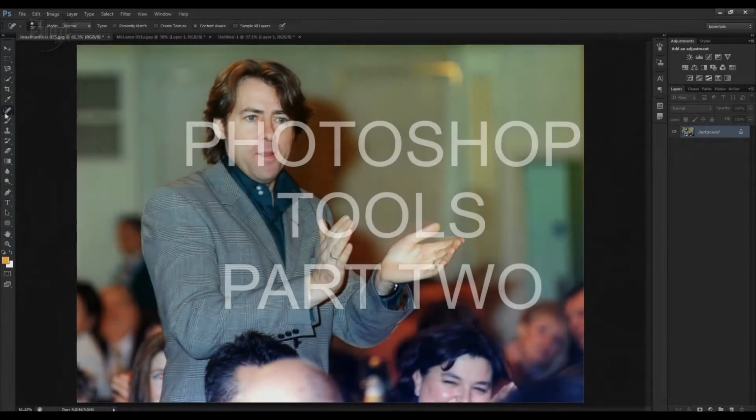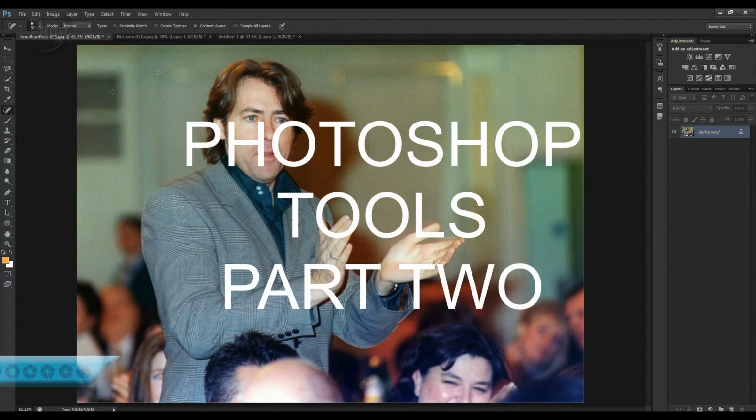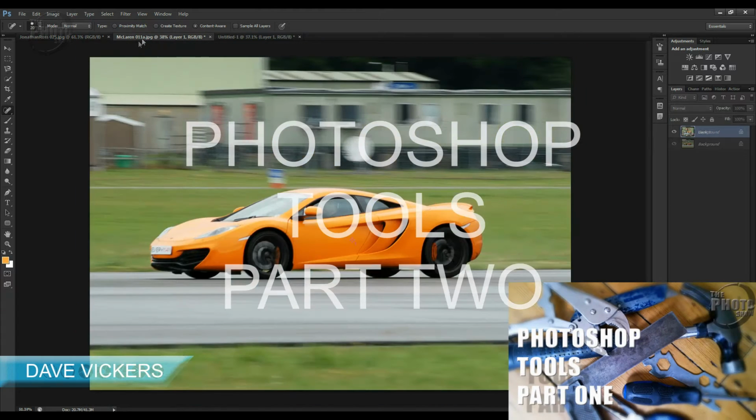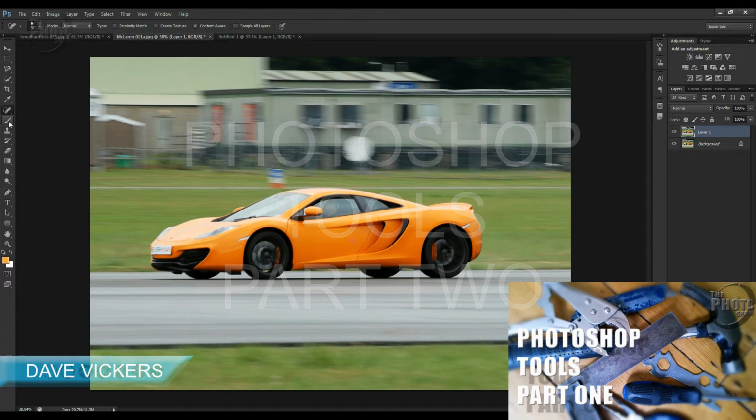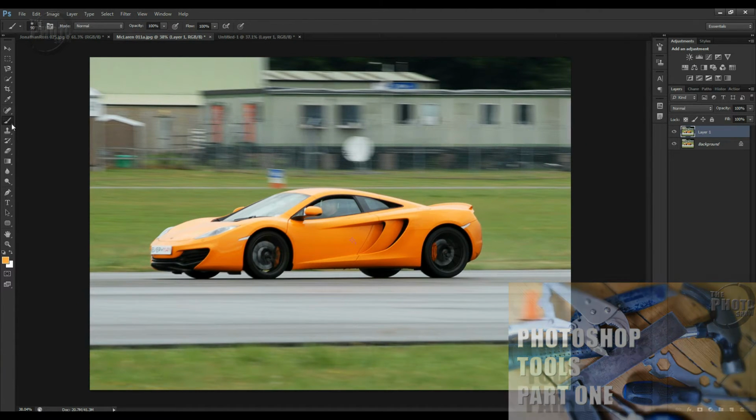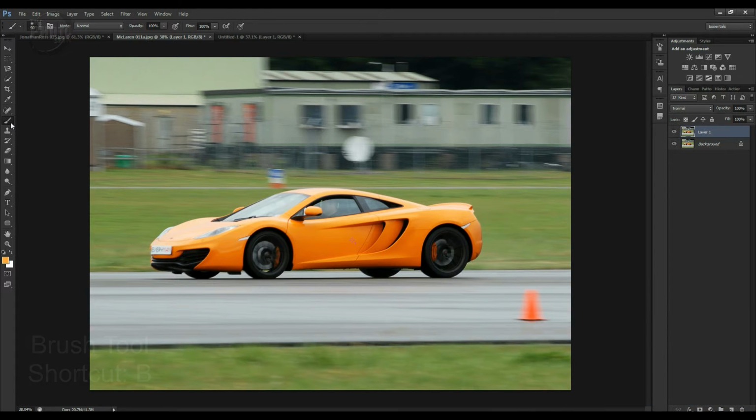So that's the healing brush selection. Let's come back to our original image now. Next down we have our paintbrush, and within this we've got brush tool, pencil tool, color replacement tool, mixer brush. We'll just basically run through the brush tool and the pencil tool here.